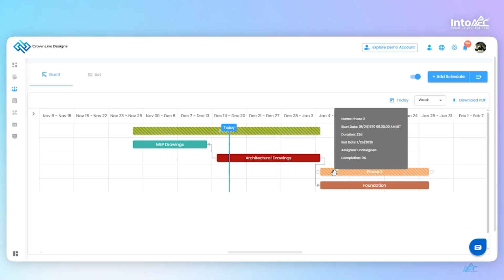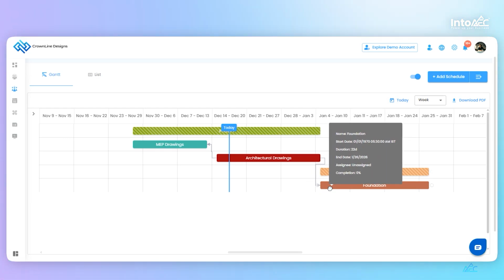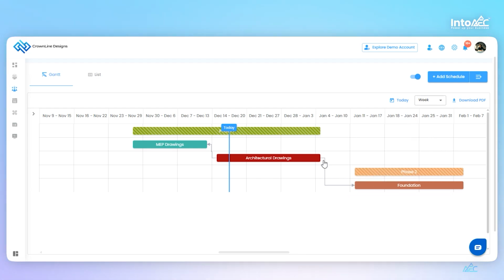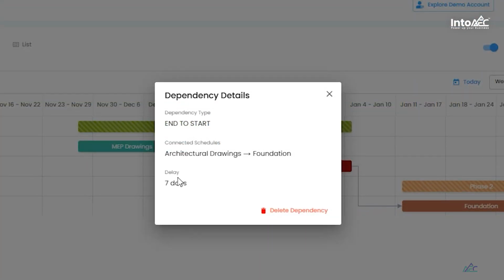Now, if you move the schedule slightly, you'll notice that the dependency remains connected. If you click on the dependency arrow, you can see how many days it has been delayed, the dependency type, and the linked schedule details. If you want to remove the dependency, click on Delete Dependency, and it will be removed.